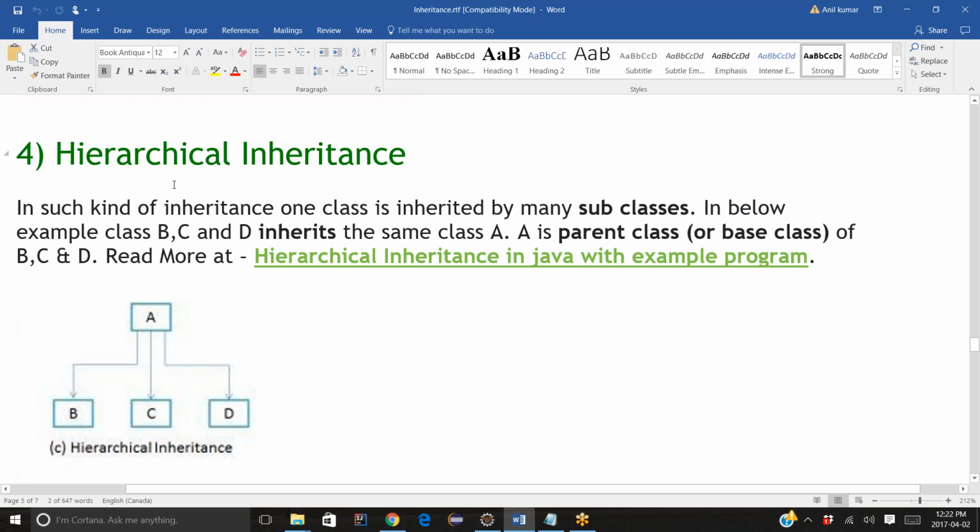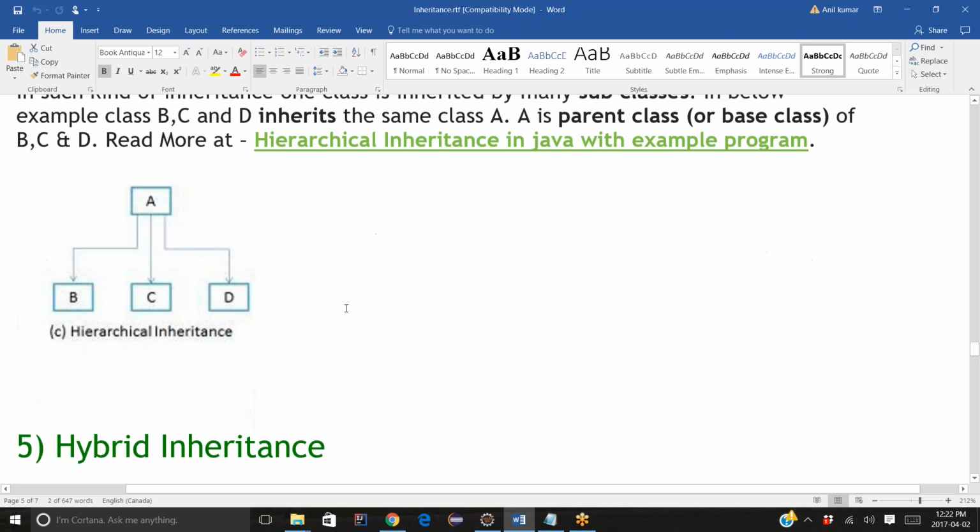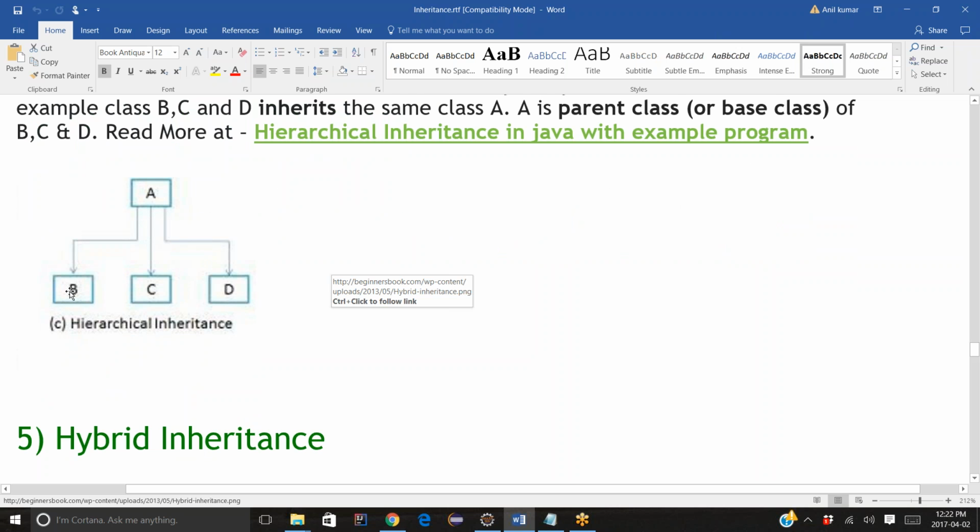The fourth one is also hierarchical inheritance, clear, right? Hierarchical inheritance says that class B, class C, and class D are the child classes for a parent class called A. So class B extends A, class C extends A, class D extends A, possible.